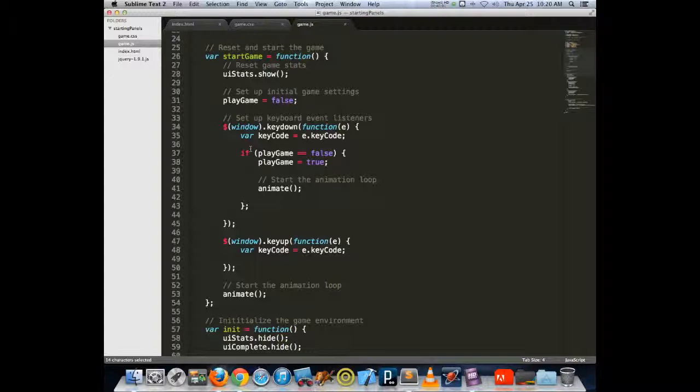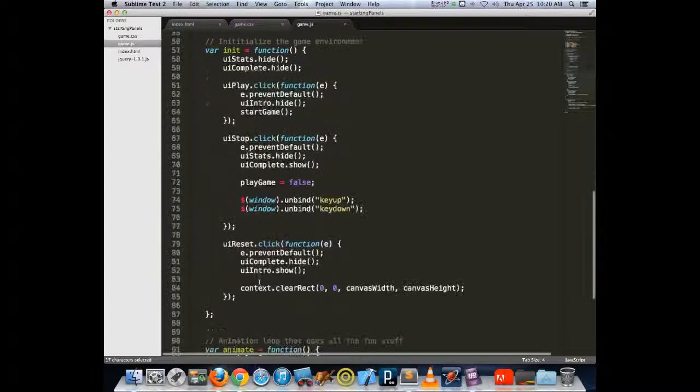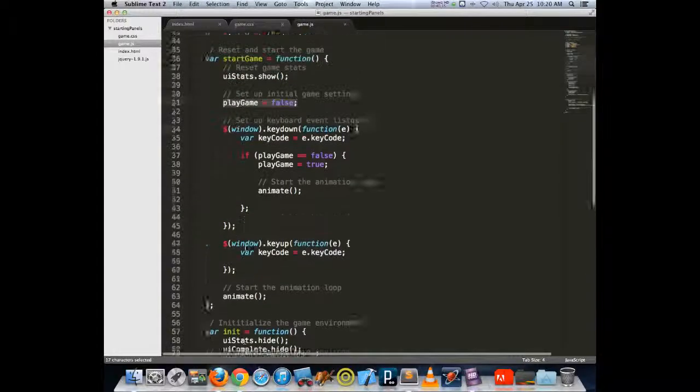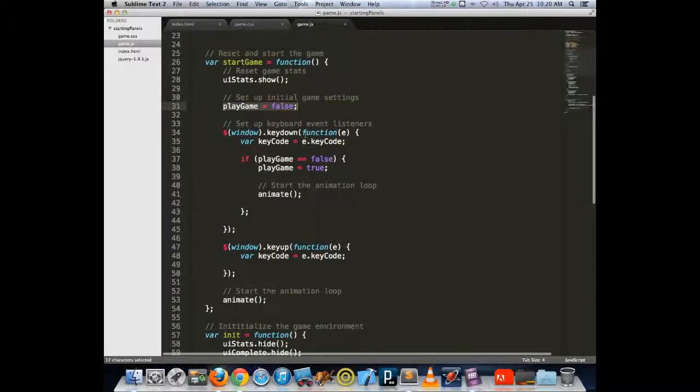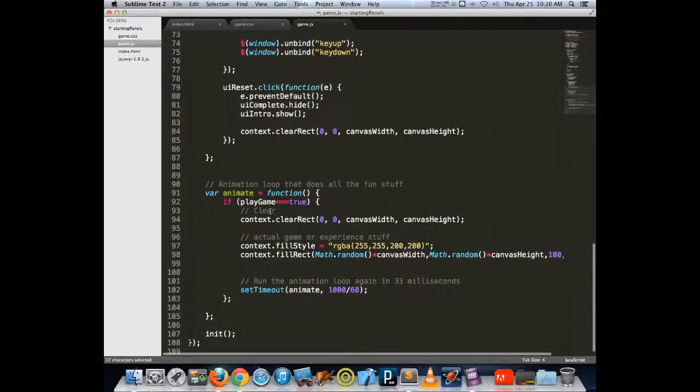So the start game shows my middle div of my stats, sets play game equal to false. Okay, and now it registers the keyboard stuff, calls animate. Well, play game is false, so animate's not going to do anything yet, because that's waiting for me to, oh wait, press a key. So when I press a key down, it sets play game to true, calls animate again to make sure it's paying attention and is awake. Animate says, oh, play game's true. Awesome. Now I'll clear the background, and then I'll go draw this rectangle in some weird random position, set timeout to go 60 frames per second, so it will recall animate, and as long as it keeps staying true, it keeps drawing itself.